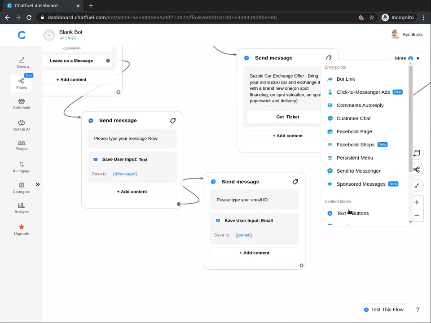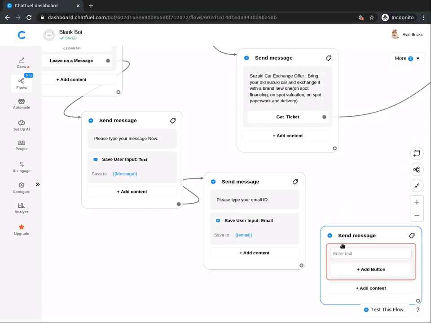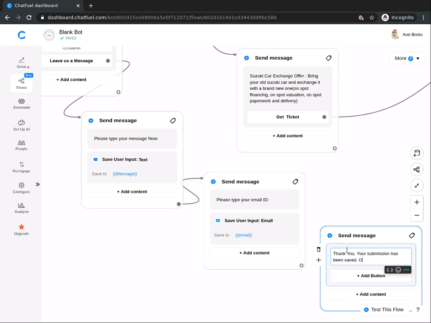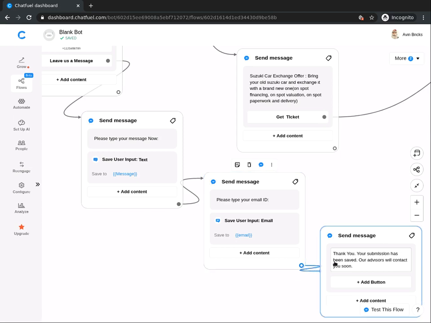Let's create one more block. Thank you. Your submission has been saved. Our advisors will contact you soon. And let's connect this block to this one.